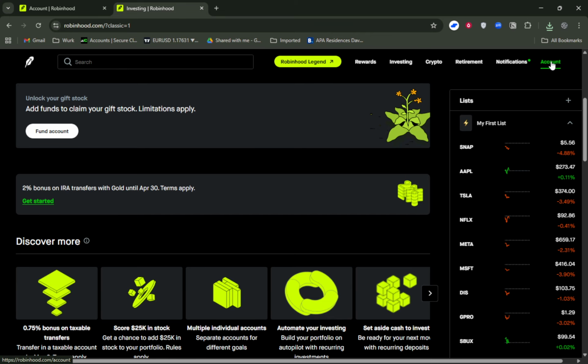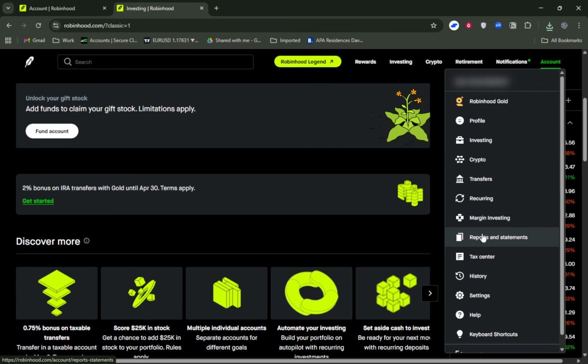First, let's link your bank account on desktop. Start by logging into Robinhood on your computer. Once you're in, look for the account section. This is where your key settings live. Open it, then find linked accounts and choose Add New Account. You'll see a list of banks to pick from. Select your bank to continue.